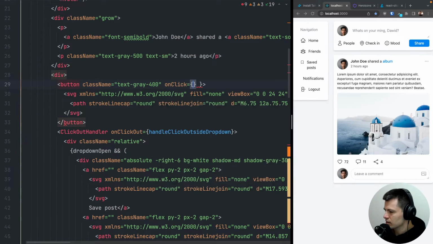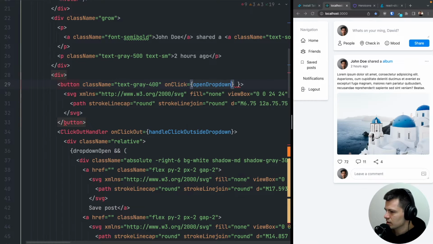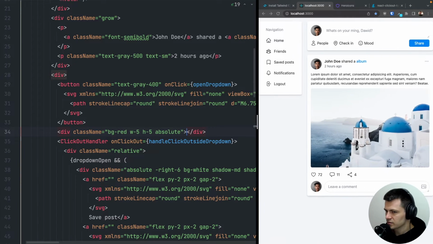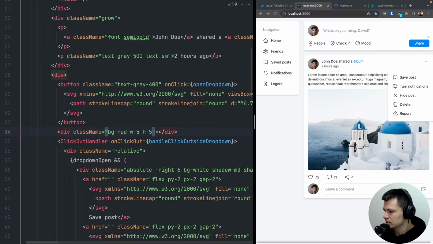Or I can actually put back onClick handle or open dropdown, and actually create this div that will be, let's say, background red for now, but width will be 5, height will be 5, and it will be absolute. And we will put it on top of this button here. So let's remove this absolute and let's see where it is.